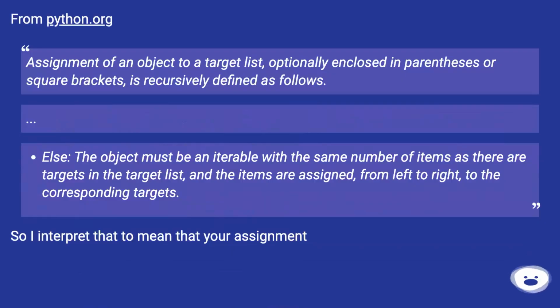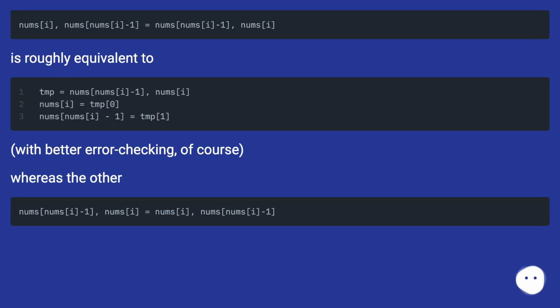From python.org: Assignment of an object to a target list, optionally enclosed in parentheses or square brackets, is recursively defined as follows. Else, the object must be an iterable with the same number of items as there are targets in the target list, and the items are assigned, from left to right, to the corresponding targets. So I interpret that to mean that your assignment is roughly equivalent to this, with better error checking, of course.